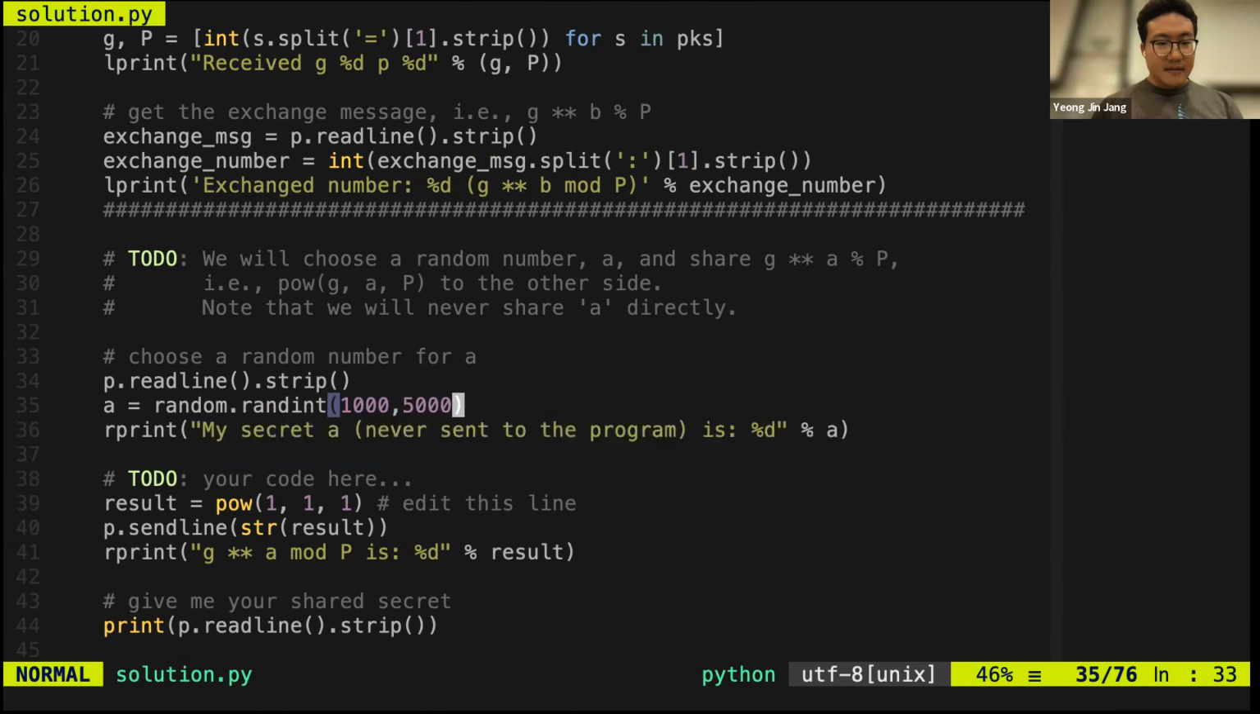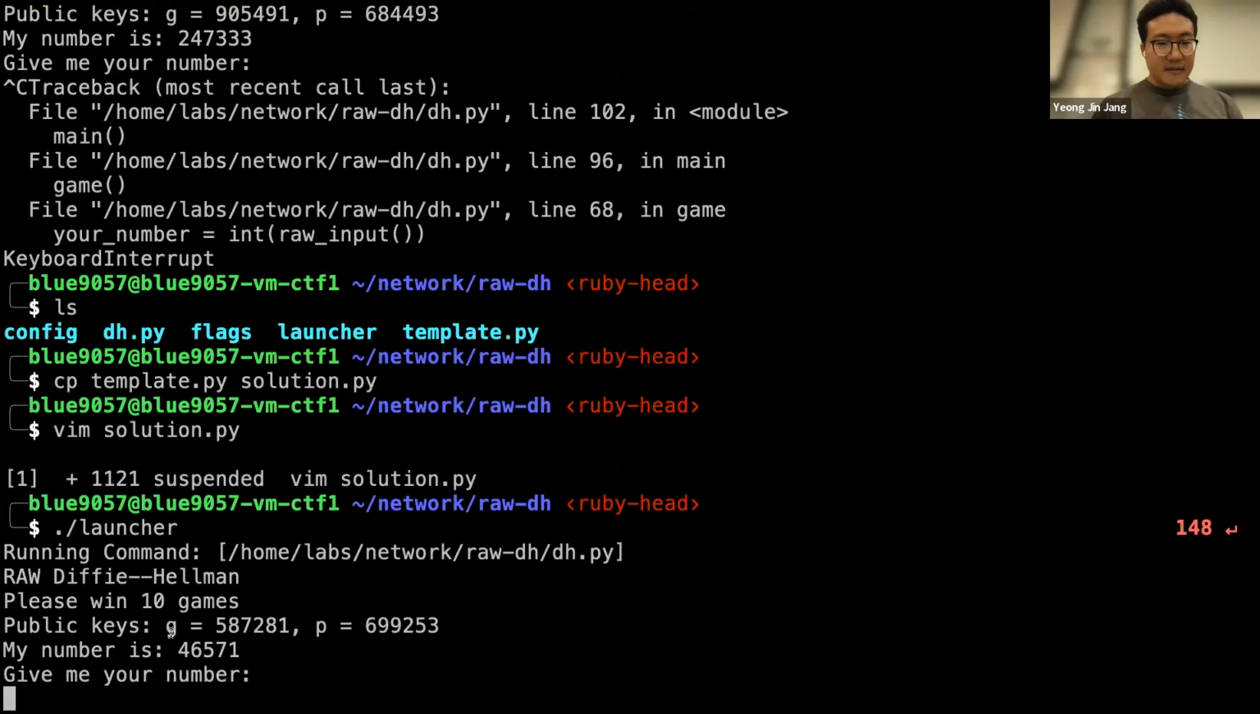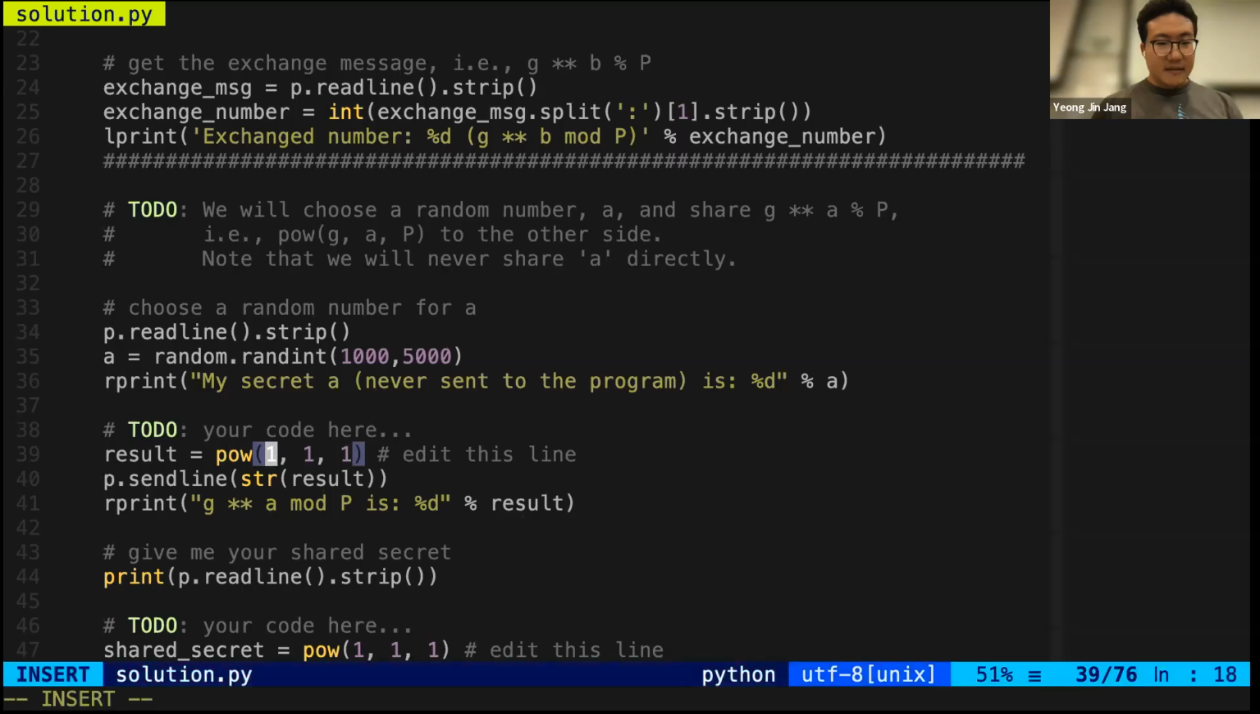Yeah. And then what we need to do is create a sharing number. What the program says is that they say my number is this. What that means is that from G and P, they choose B, and they already calculate G to the B mod P. So this is the number that can be shared. Then we need to do the same thing. We choose A, and then we need to send G to the A mod P. So let's do that. G to the A mod P. Right.